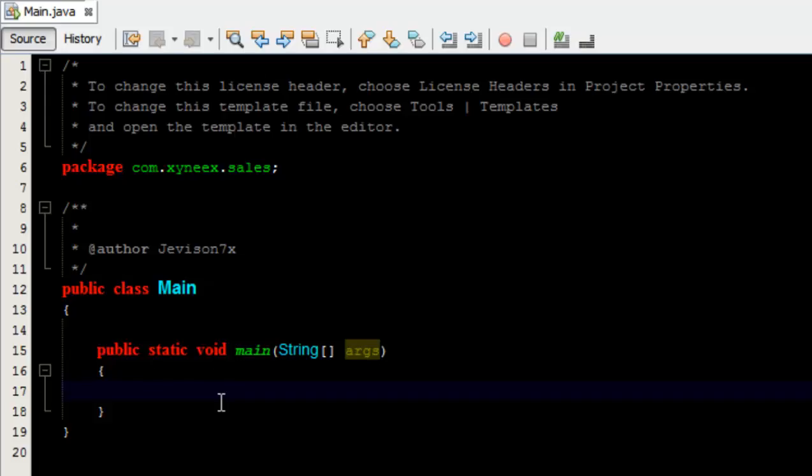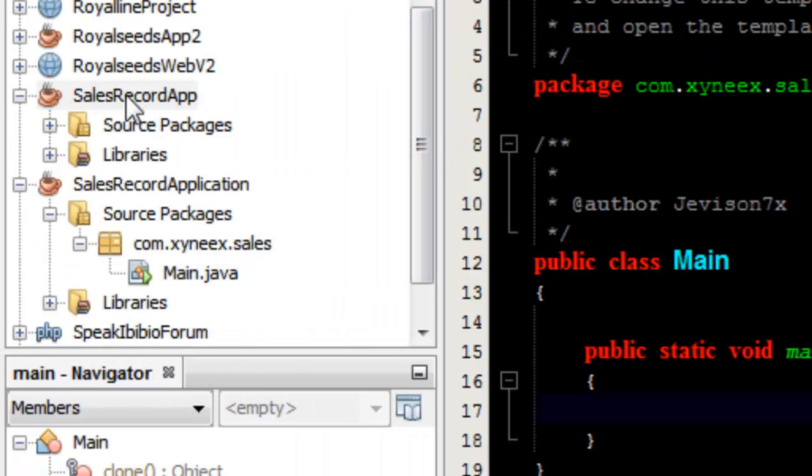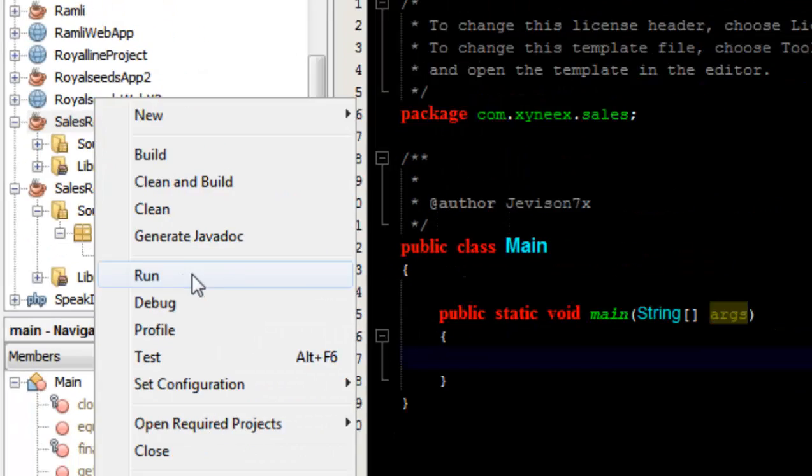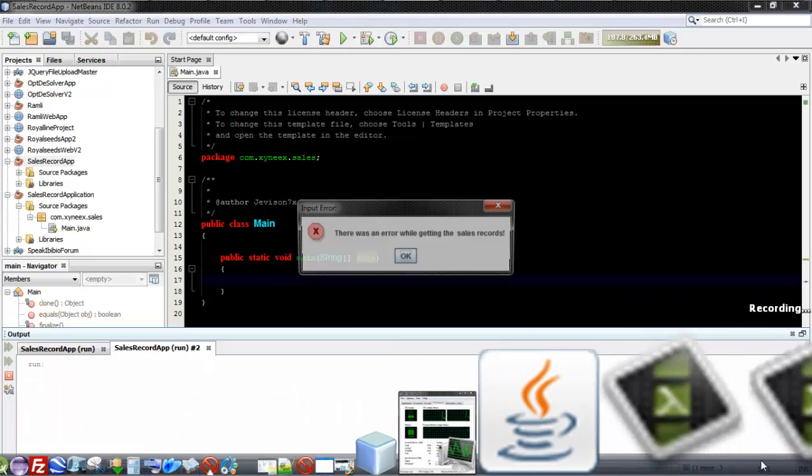Now the next thing that we're gonna do is create a main frame. What I'm calling a main frame is not a technical word. I simply call it the main window, like for example this sales record app. I'm gonna run it again. I'm gonna click on run. Was it running before? Okay, it was still running.